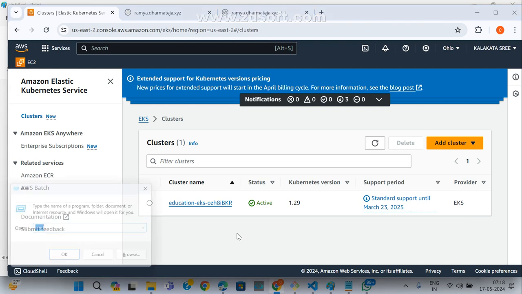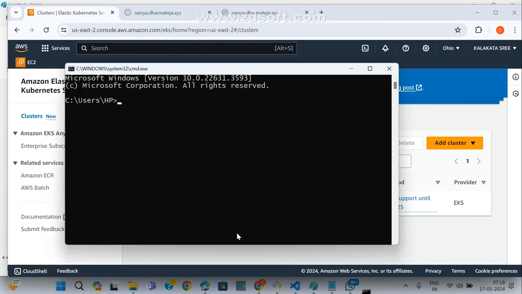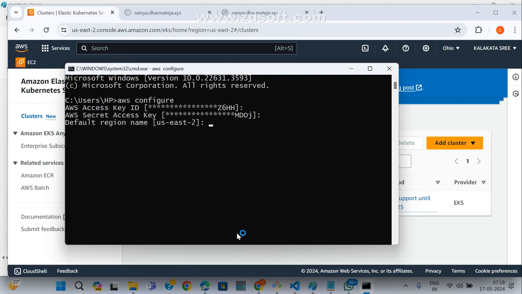Windows key, then CMD. There, aws configure. Yes, US East 2 only, right? Now, aws eks list-clusters. Check whether it is getting or not. No, it is not getting here.